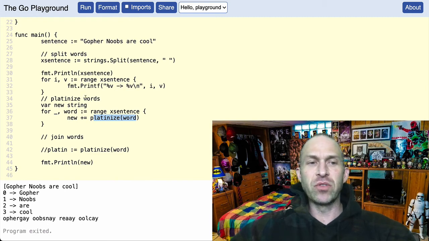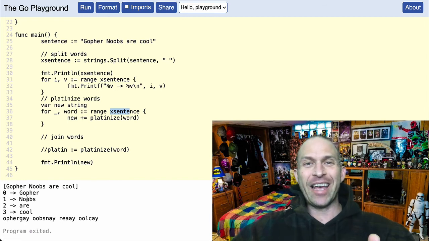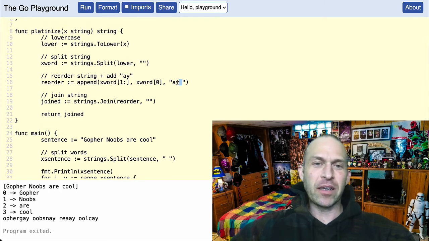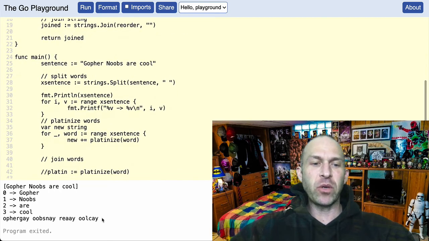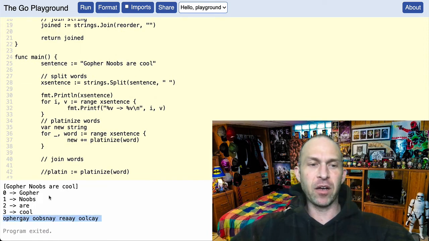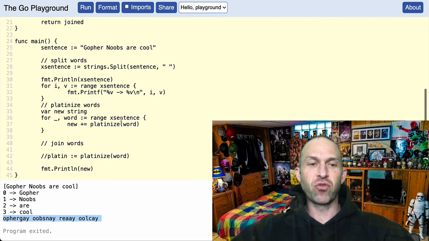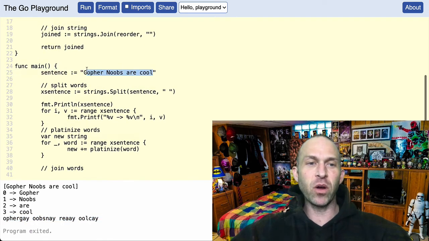Then it goes on to the next word in the range of X sentence, which is noobs. That comes out oobsnay and gets added to the string. The one thing that I did, the little workaround that's not ideal but works, is just adding a space here to put spaces between the words so we don't have to join them back up after splitting them. So guys, that in a nutshell is how you create a Pig Latin generator, and then you can go around and do whatever you want to do.